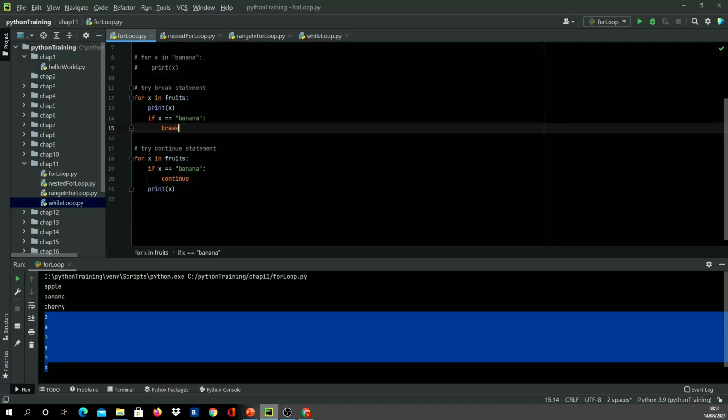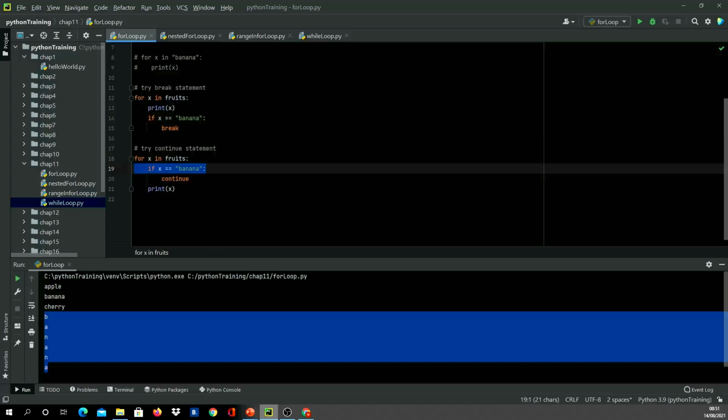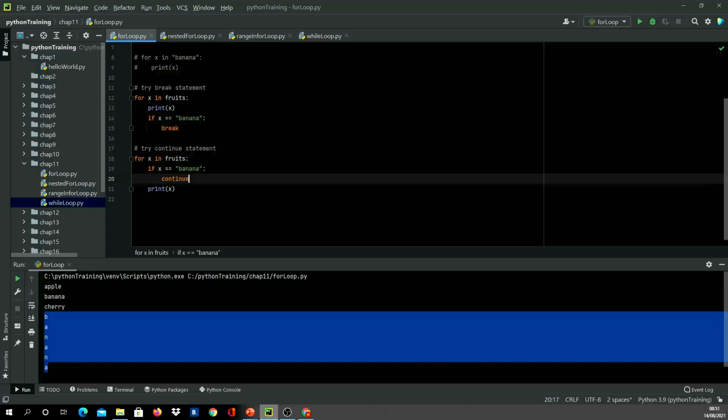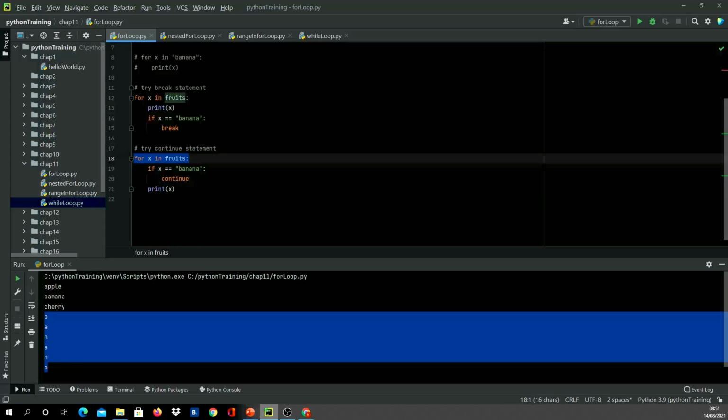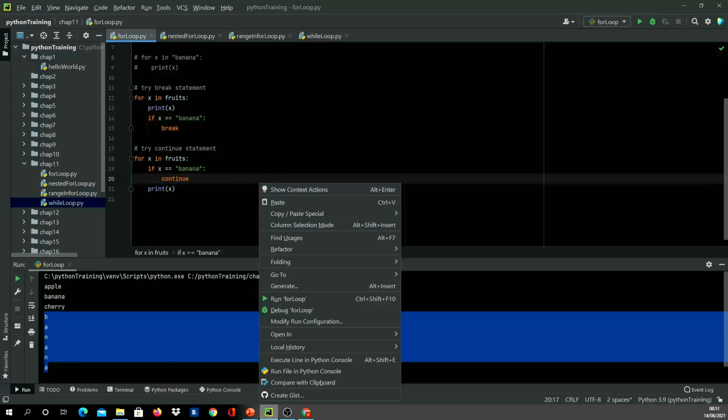And in the continue statement, I'm saying in a for loop, if the value of x is banana, then don't do anything, continue in this for loop. So it'll go to line number 18 and execute the next value of x. So let's run this.